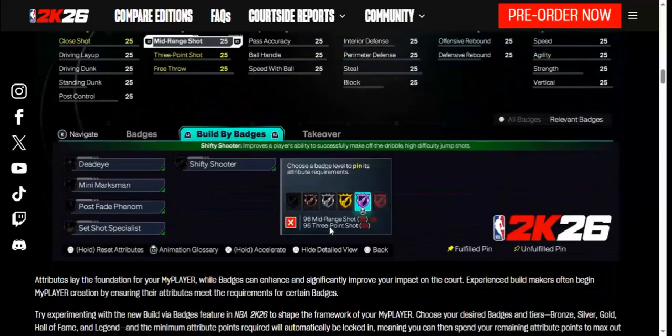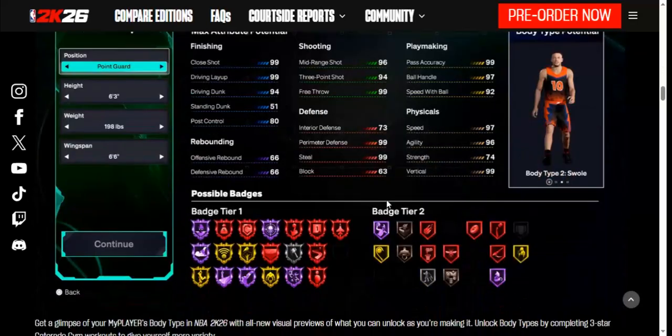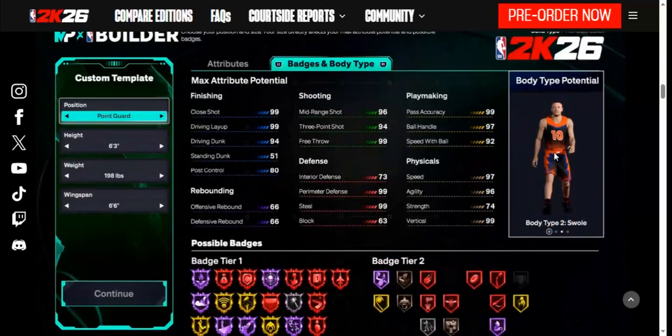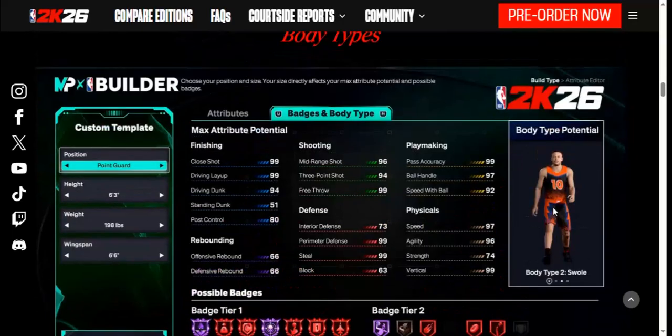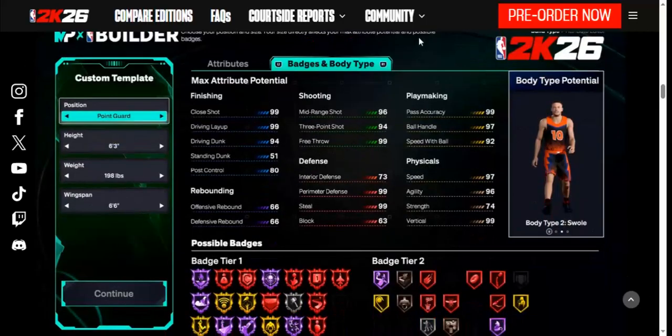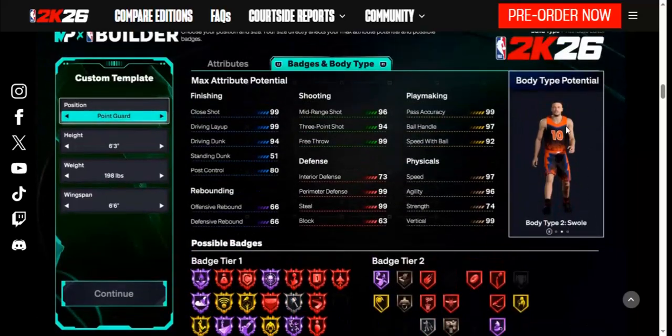So yeah. Next, body types. You know, body types, you got like burly, swole, defined, built, the different body types and stuff like that. In 25, you couldn't really see your body type, but now, once you choose badges and body type, this is one OP build. Jesus Christ, I know this is not real, but dang. Anyway, so yeah, body type potential.